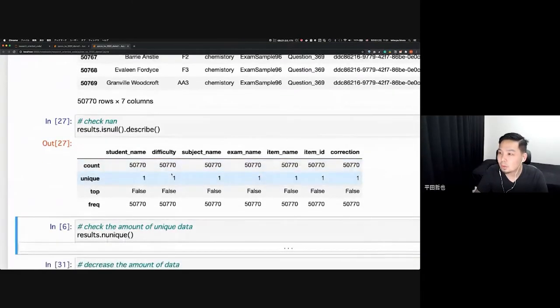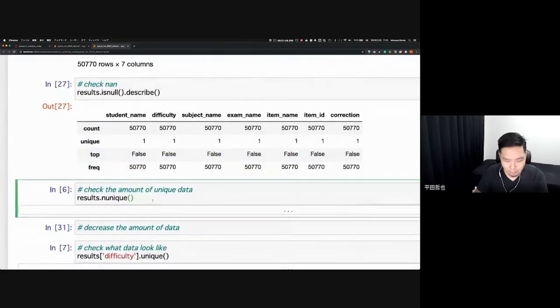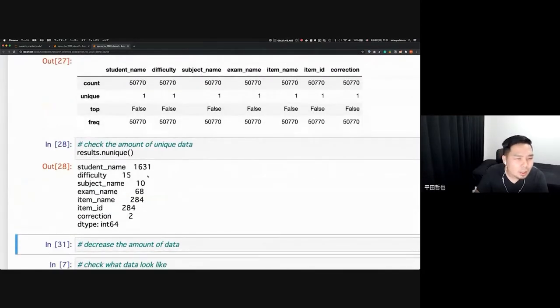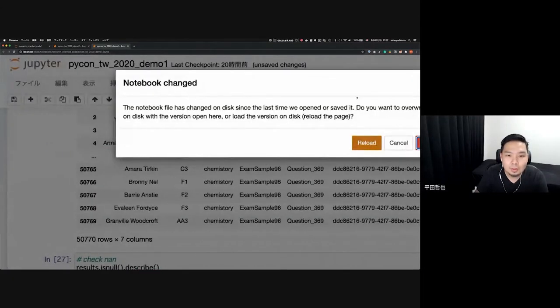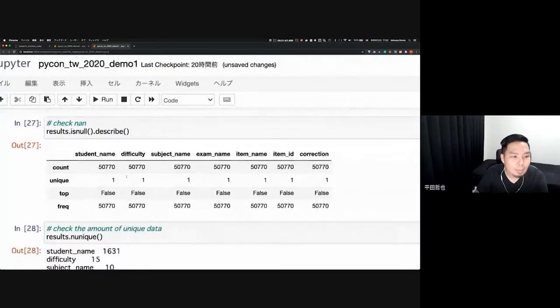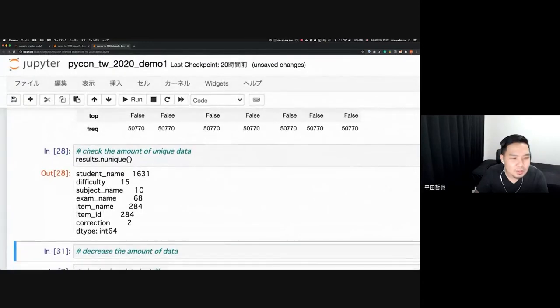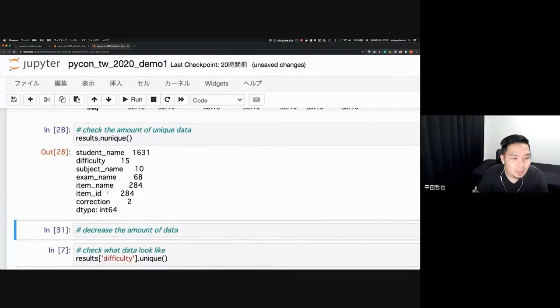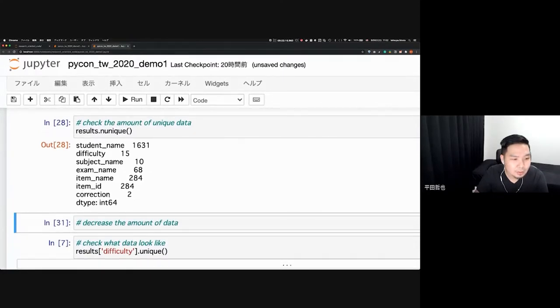Also check the amount of unique data, and you can use the unique function. The student name has around 15,000. Difficulty is scaled from 1 to 15, and the subject name has 10 kinds of subjects. The exam name has 68, the item question name 284, the question ID 284, and correctness is binary data, so 2.